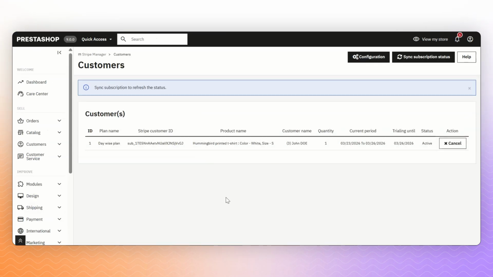In this section, the admin can view the list of all customers who have purchased products with subscription plans. It displays customers who are linked to Stripe subscriptions, making it easy to track and manage recurring customers directly from the back office. On the Stripe Customers page, you also have the option to cancel a customer's subscription if needed, using the Cancel button. By clicking this button, the admin can stop the recurring subscription directly from the back office. This gives you full control to manage or terminate subscription plans whenever required.